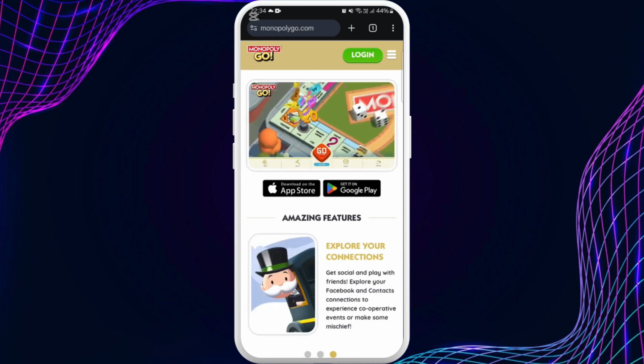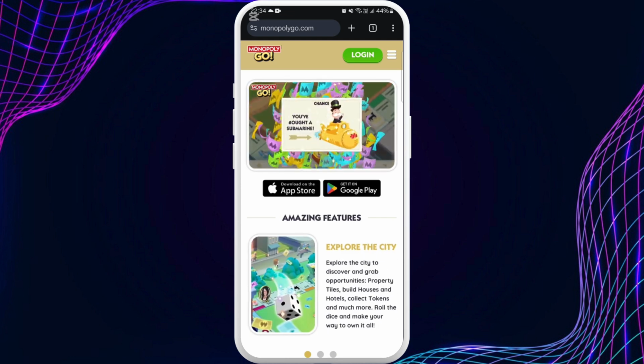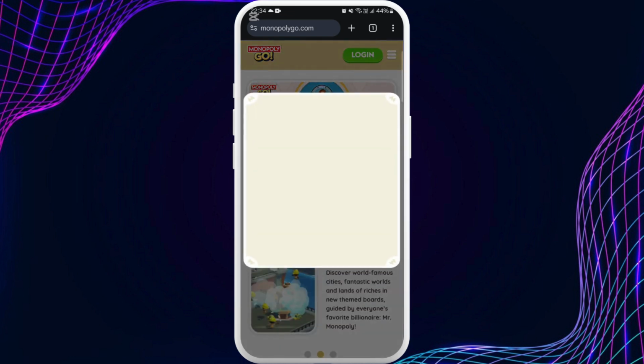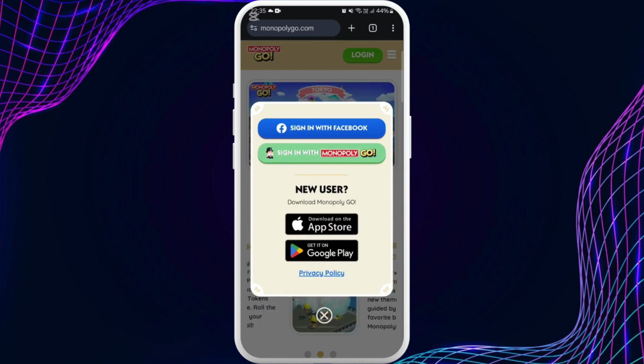Now in order to play Monopoly Go online, you need to log into your account first. Here you can see the login option at the top right corner, tap on it. If you already have a Monopoly Go account before, then you can sign in with your Monopoly Go account over here. If not, you can even log in with your Facebook account. So you can choose either option.